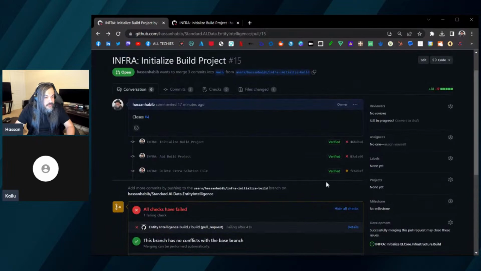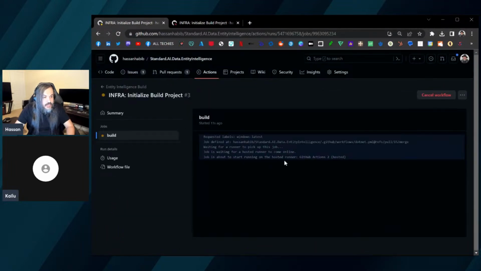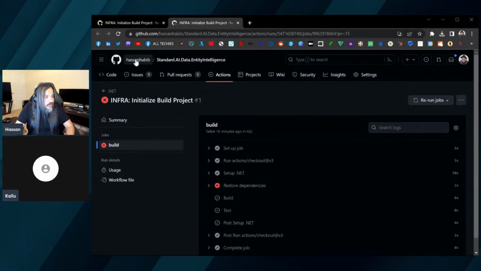Okay, and of course this failed because of the same reason. Now we just have to wait and make sure that this one actually is working as expected. What do you think, Kailu? Infrastructure for this library is good? Yeah, it has to be. I think it's good. So let's go back to what Gregory was saying.